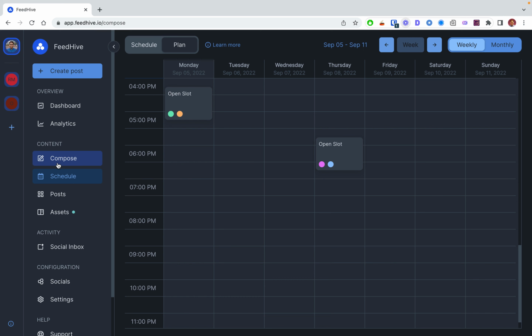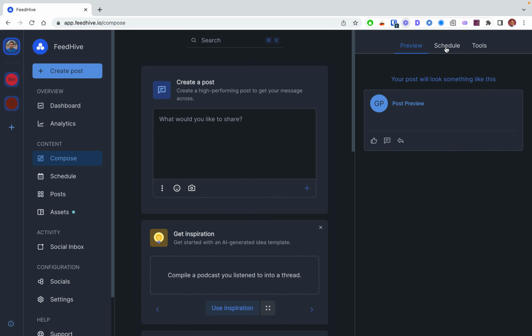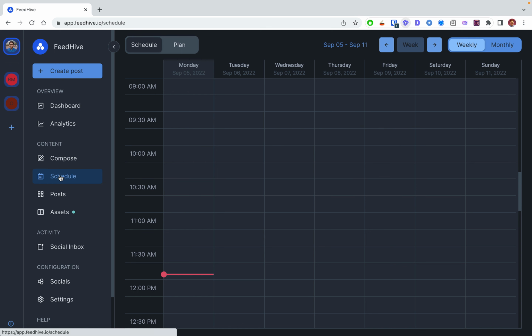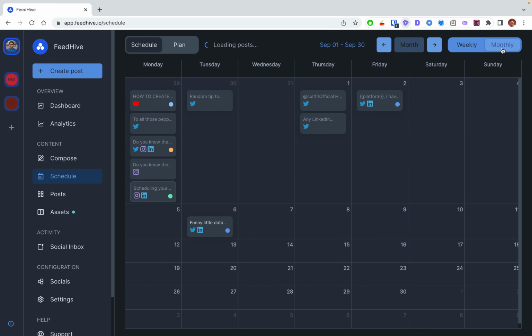So when I'm in the compose module, I can click on plan, and then it puts the post in the nearest available slot in that particular category. If you pick a time, then you can schedule the post. And if you post now, it just posts it immediately. But this schedule is quite helpful that way. And you can also see the whole month schedule of how things are going, and it just gives you a very good high level overview.